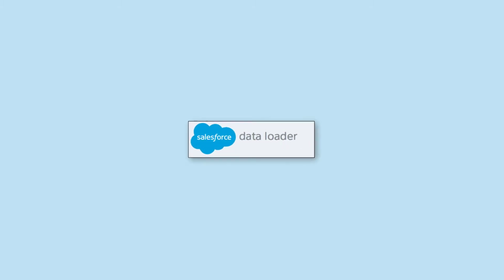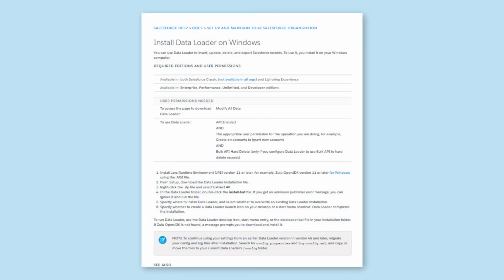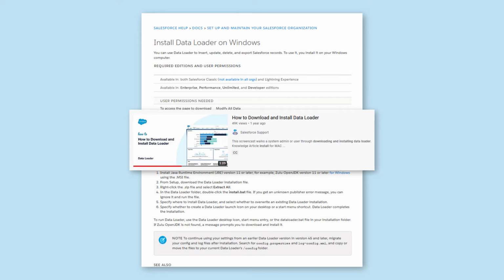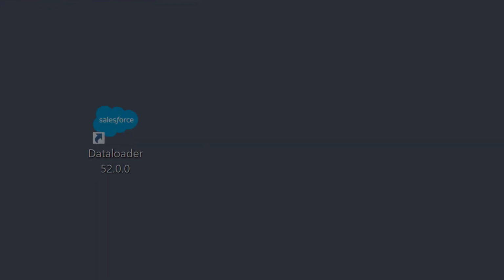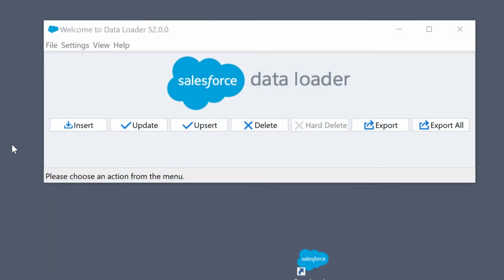So in our demo, we'll walk you through Data Loader. We're going to assume you've already installed Data Loader. If you still need to do so, we've put links to the help documentation and video in the short description of this video for you. Once we've installed it on our computer, we can access it through the Start menu or from a desktop shortcut. Launching it, we can choose from any of the following.